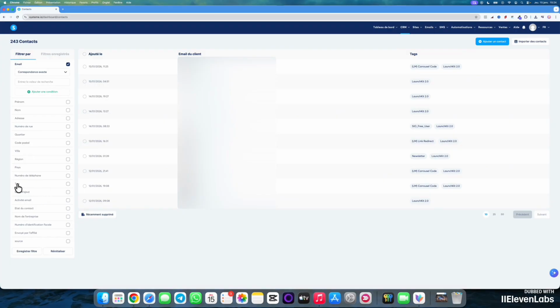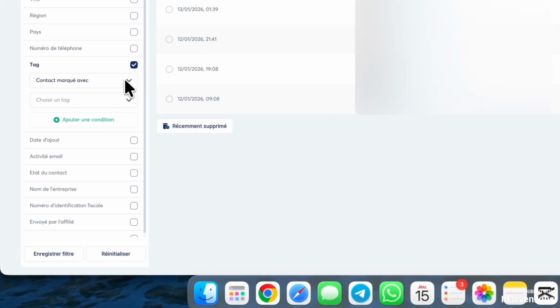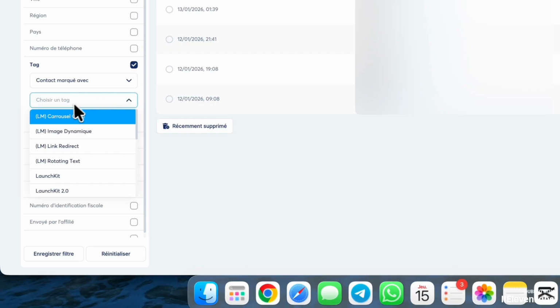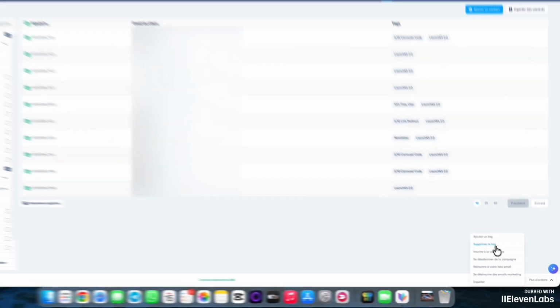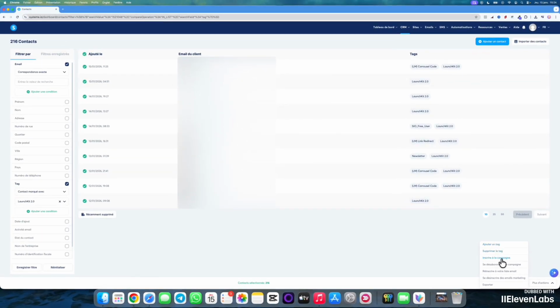The important thing, as I was explaining to you, is that it's done by tag. You have the option to retrieve, for instance, all of the contacts that were marked with the launch kit tag. In my particular case, we're going to do that, 2.0. And then I can select everyone and decide to take an action, like enrolling them in a campaign. I could do all that manually, unsubscribe them, delete them, remove their tag, etc.